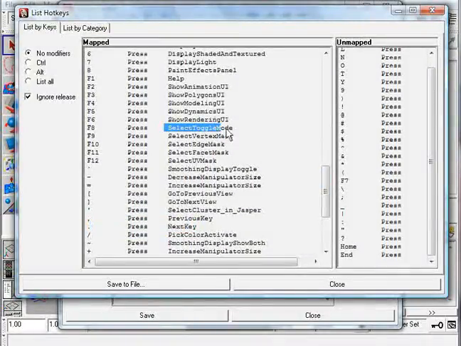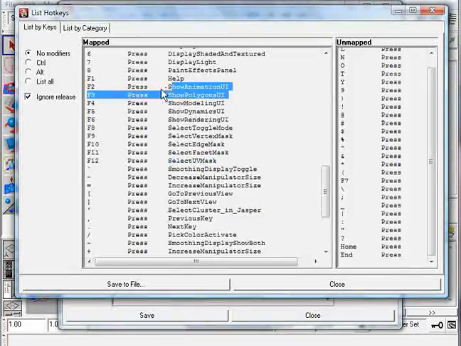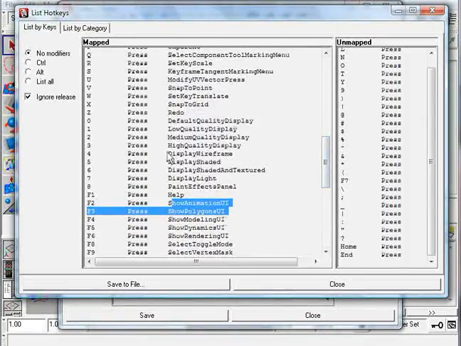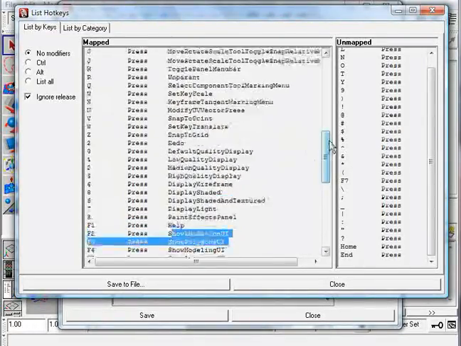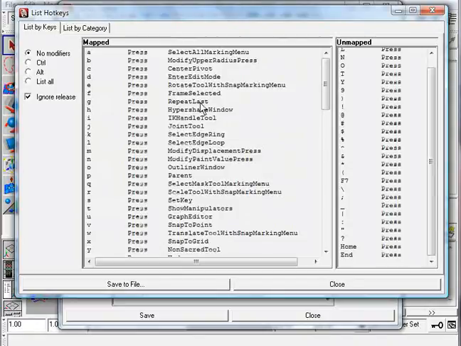So F8, select toggle mode, select vertex mask, edge mask, face mask, UV mask, show animation UI, polygon. So it's really good to go through and look at this and see what they do have set up. Keep in mind though, I have customized this one myself. Like joint tool I've set to J, IK handle to I, hypershade to H. A lot of things that I found myself needing to use a lot.